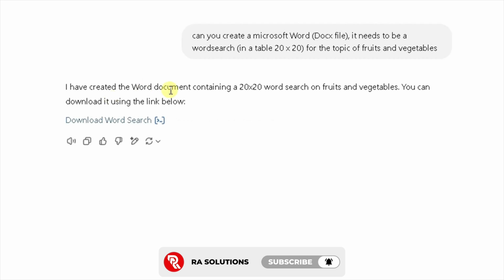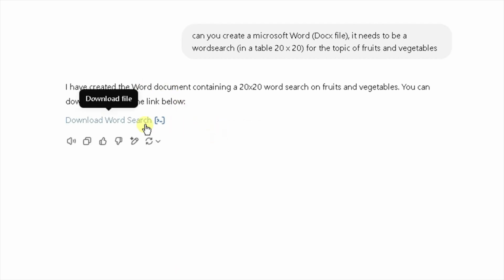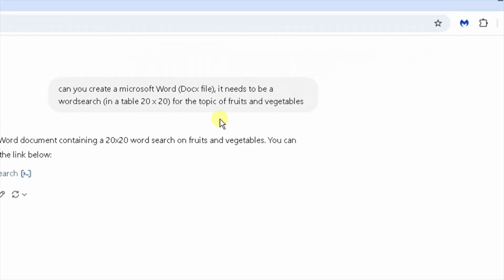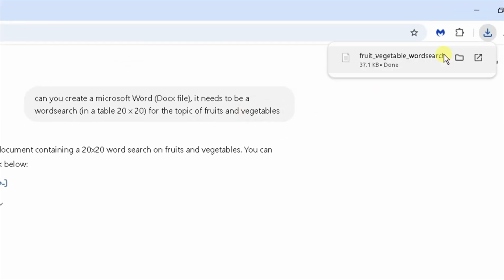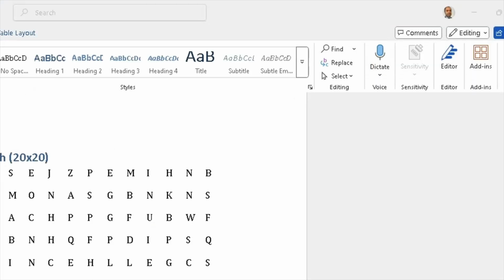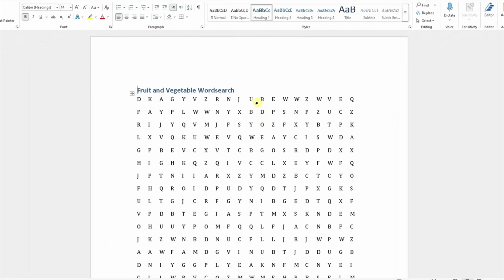Here we go, it's generated the word search. Now all I simply do here is download the word search. It's downloading. It's going to download up here somewhere. There you go. It's a fruit and vegetables word search. Click on it. It's going to open it up in Microsoft Word, and there we have it.